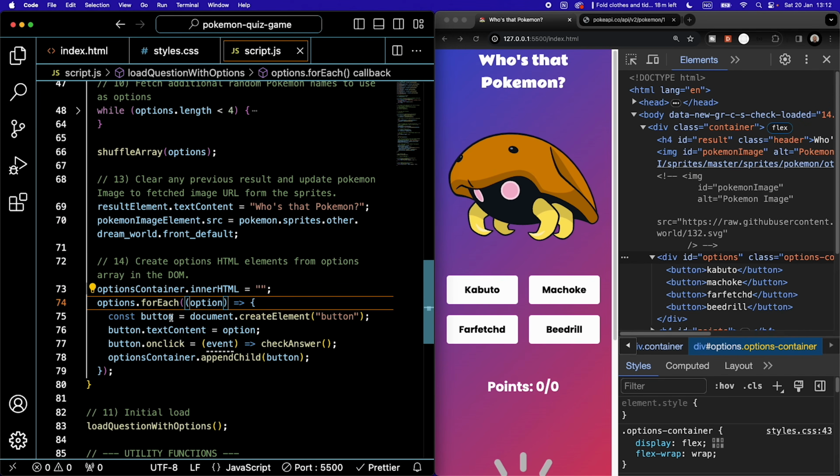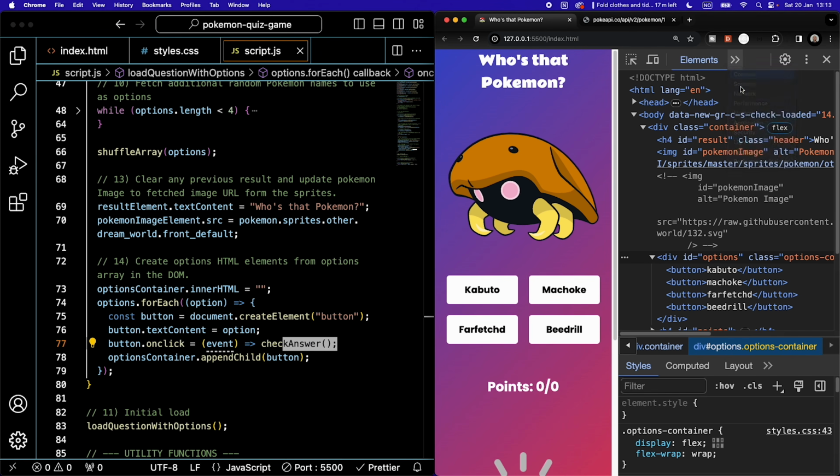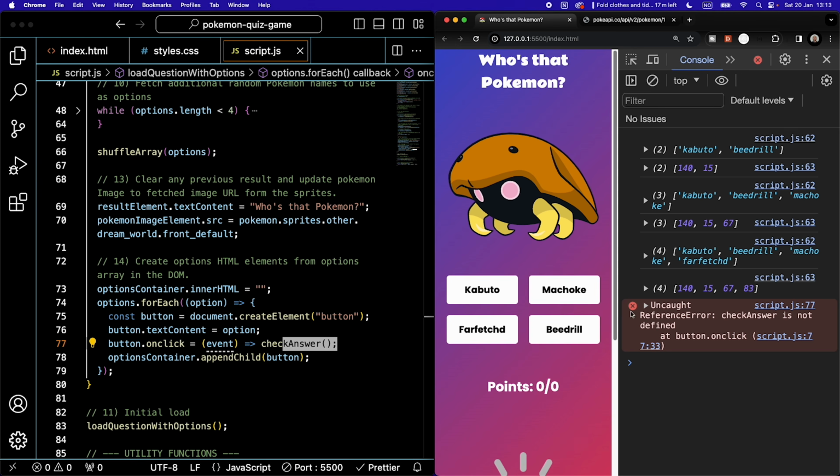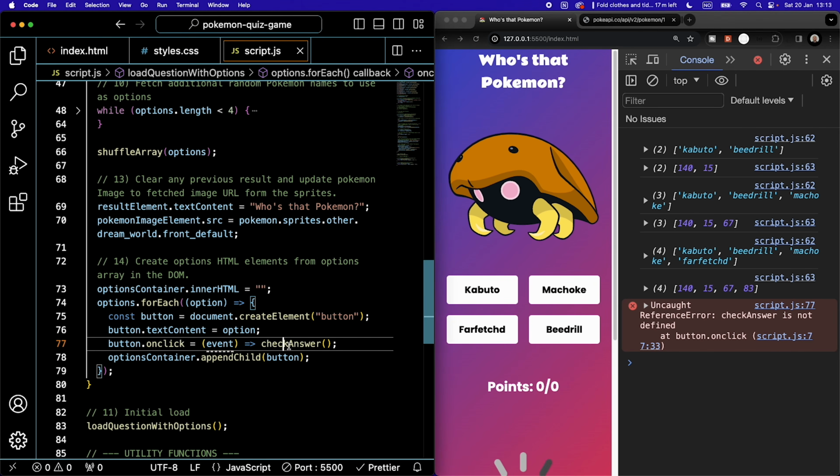We are then creating a button for each name by using the createElement method. We are saying that the text content of that button is going to be the option, which is the name of the Pokemon. We're giving each button a click event, and that's going to fire a checkAnswer function. When I go into the console now, you can see when I click, we get an error because checkAnswer is not defined because we haven't made it yet.